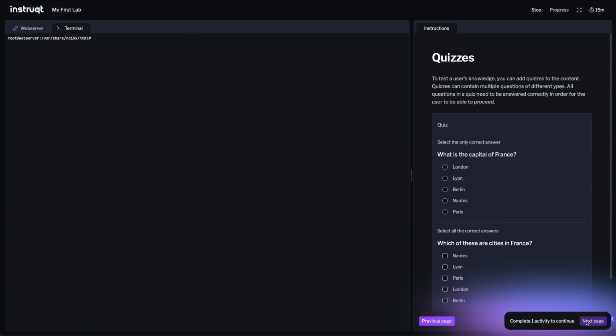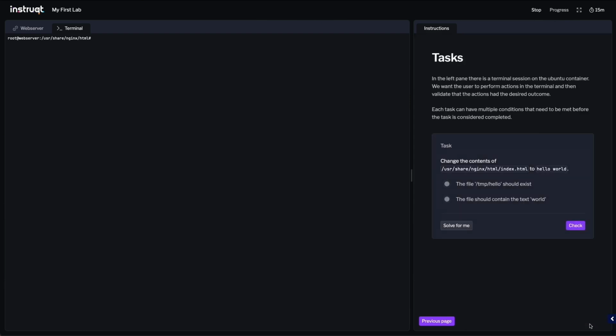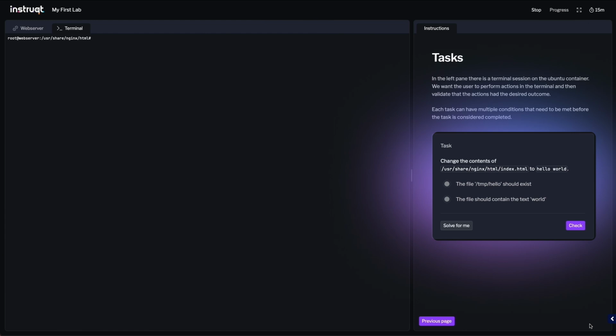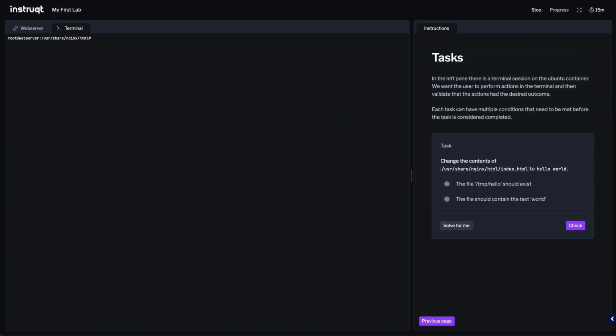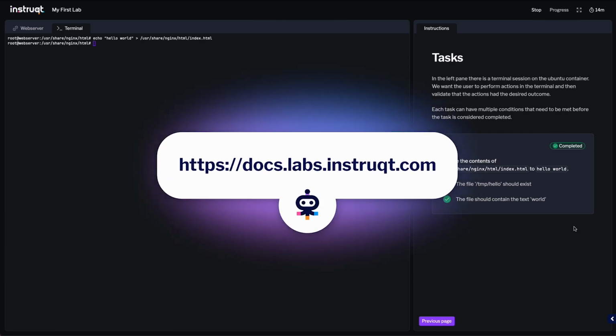Notice that we are not able to navigate past the page with the quiz. This is because the quiz needs to be successfully completed in order for the next page and any activities embedded in that page to be unlocked. So let's solve this quiz, and we see the next page button is now active. The third page displays the task component and the conditions we defined. Let's go ahead and complete the task. Great job! For more information on adding tasks and gating content, head to our documentation page.